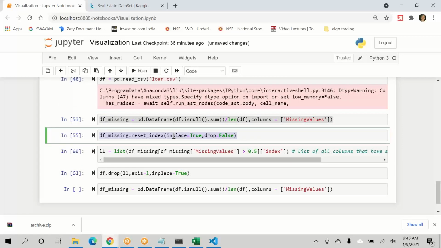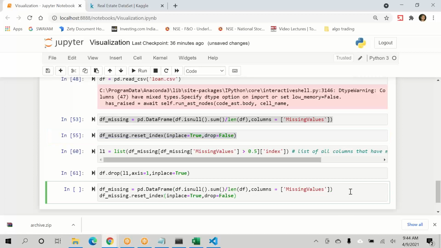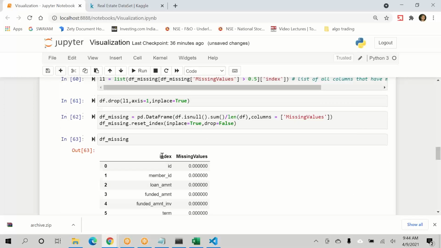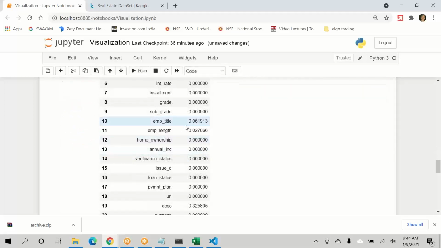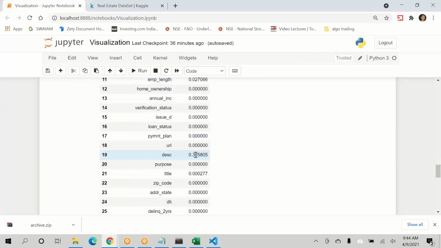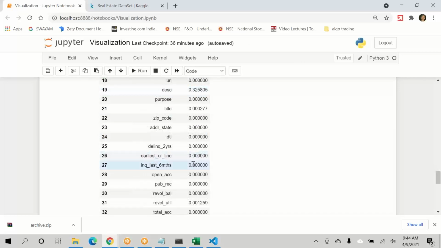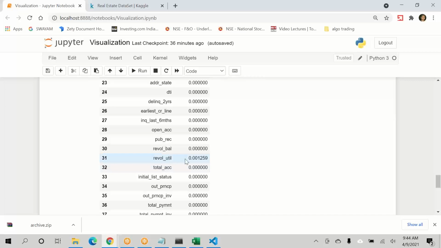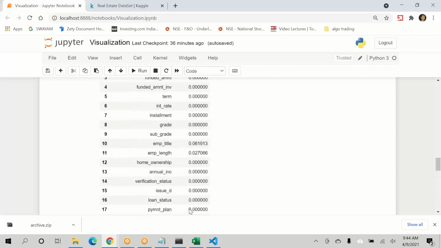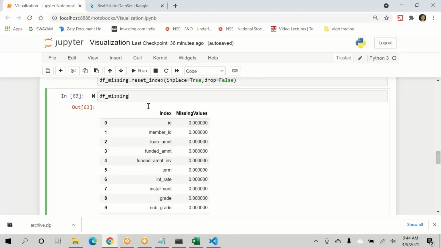Now it will have only those columns with less than 50% missing values. So employee title is there, employment length is there, description is there, then revol util is there, last payment date, and charge off within 12 months. These columns have some missing values. Let's check the data type.